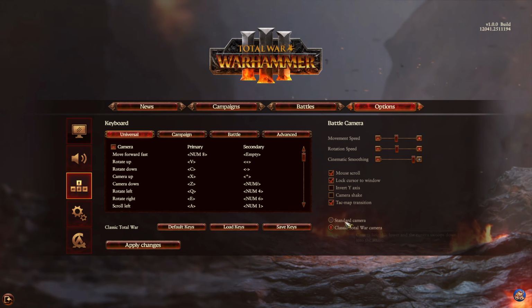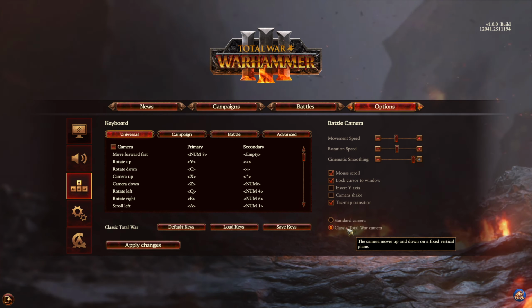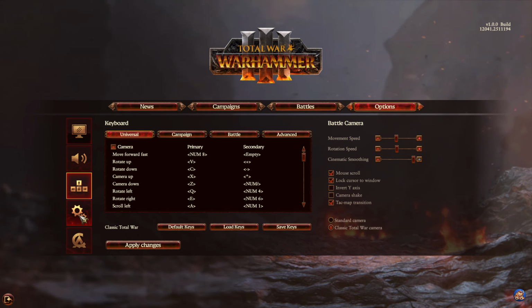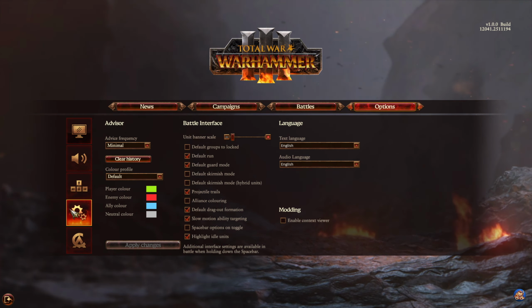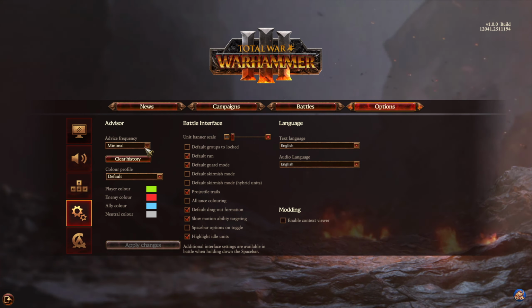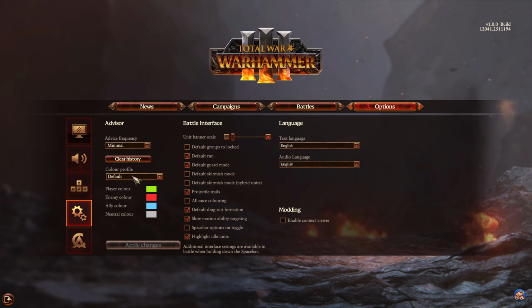Sure. You can choose between standard camera or the classic Total War camera. I prefer the classic one. As for the generic settings here, you have the frequency of the advisor. You have color profiles.